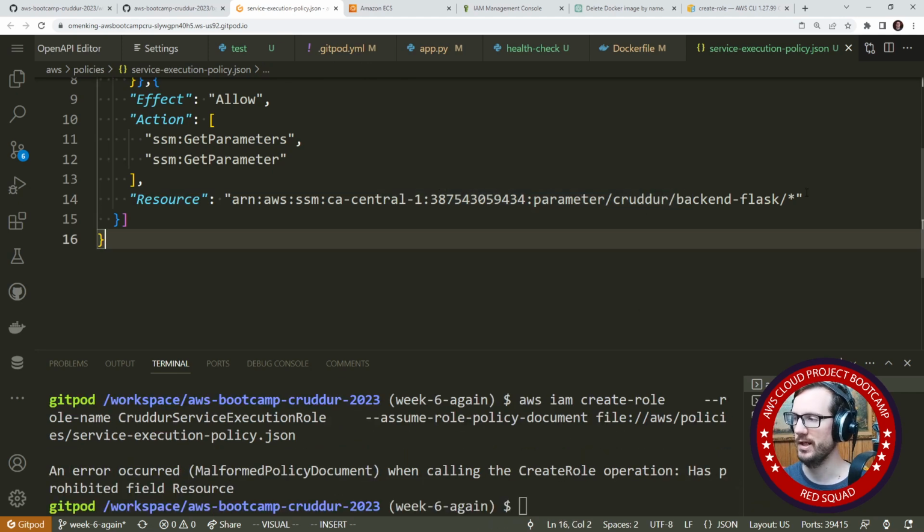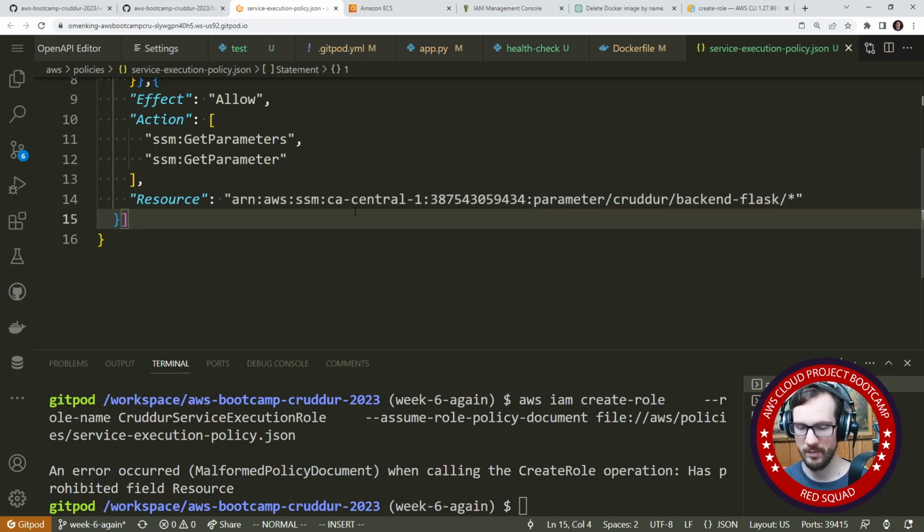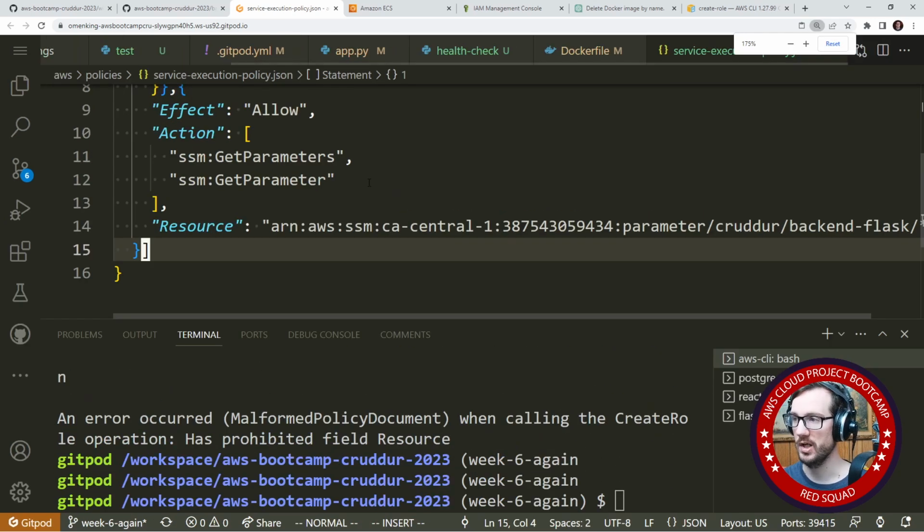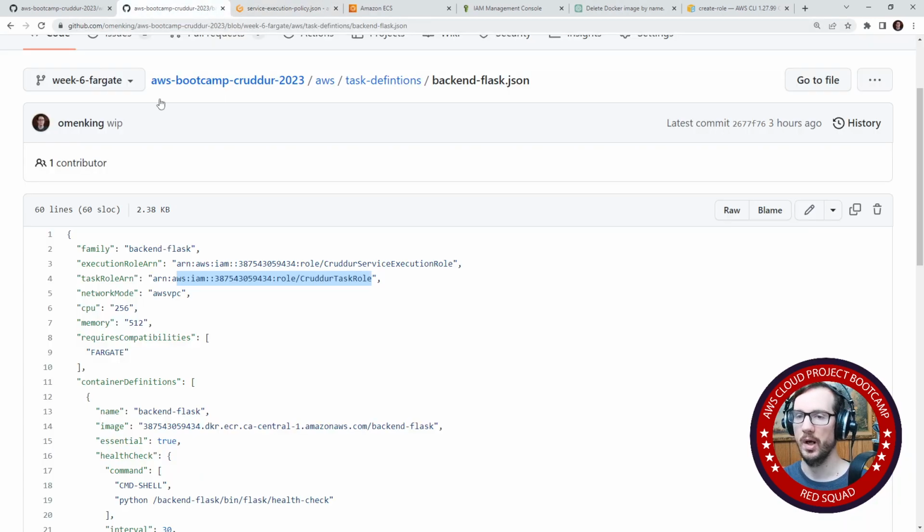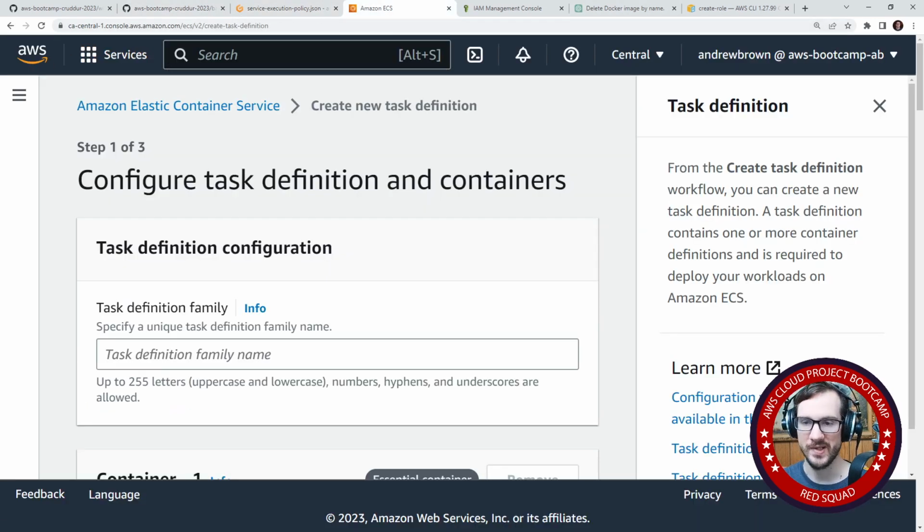Yeah, you know why this is failing? It's because we've yet to make our parameters. So maybe that's what we should do first. And I actually have already created mine, but I'm going to go ahead and delete them. So I'll be back in a second, okay?